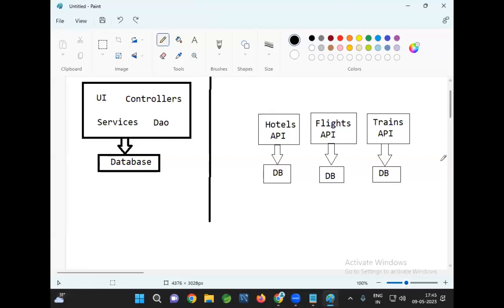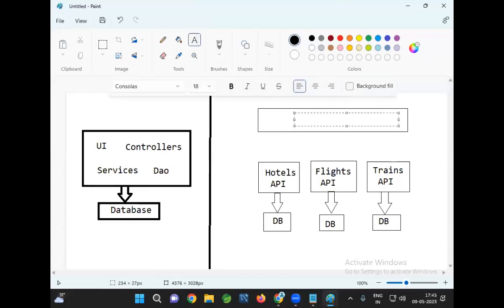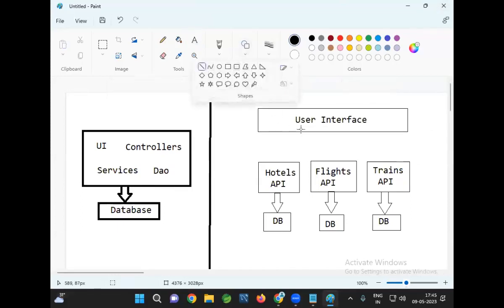If some API has some problem, no issue. The remaining APIs are working. Still customers can access our project. For all these APIs, the UI will be developed in a separate project. User interface will be available in the separate project. That UI application will communicate with these backend APIs.